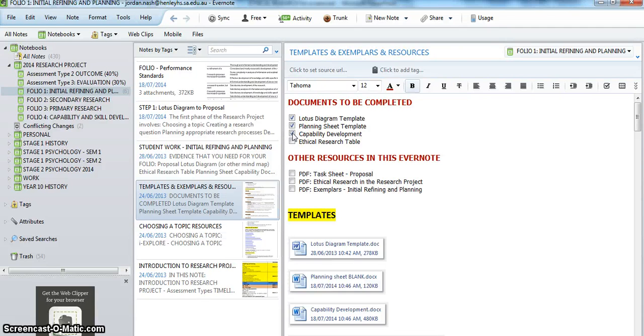And you've explored the capability document and you've chosen 2 capabilities that you think you will develop throughout the research project, and you've filled out the table in the capability document with about 4 or 5 different dot points, and you've decided the ways that you can imagine that you might develop these 2 capabilities. So now it's time to think about how you're going to be ethical as you carry out the primary and secondary research that you've planned.